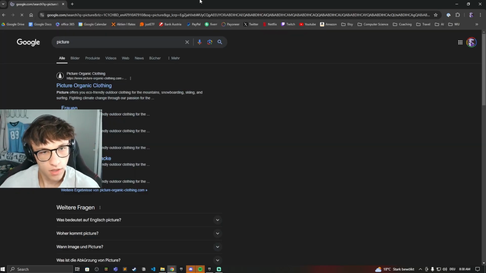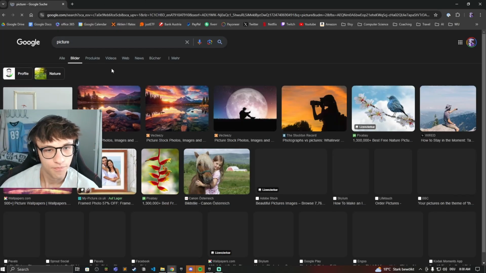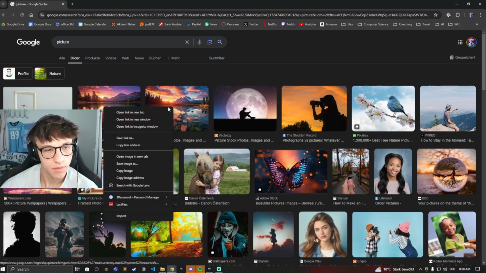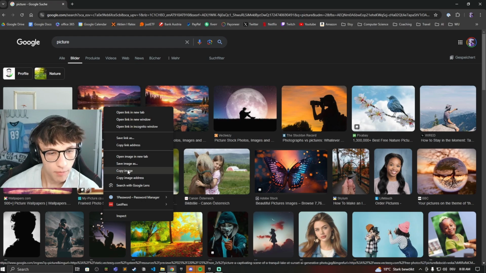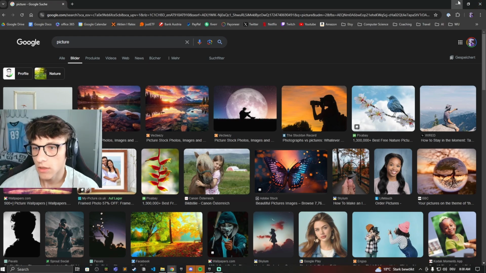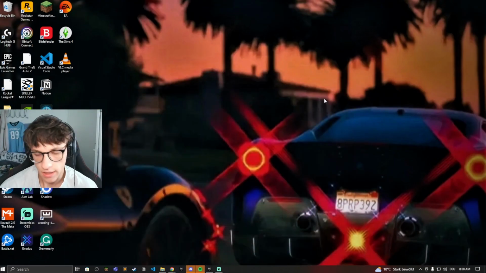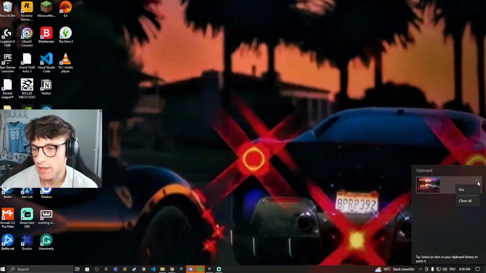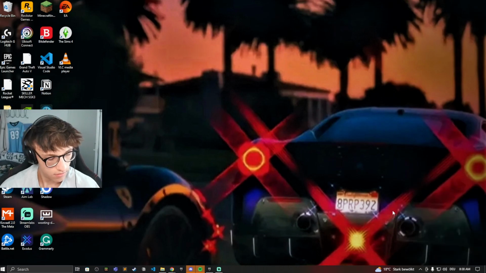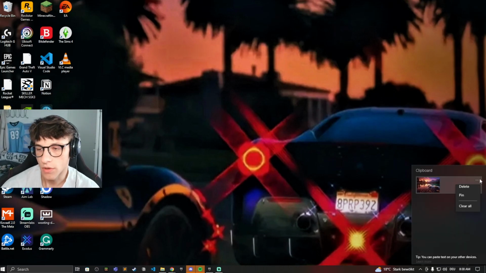So just look for any picture, and now if you right click on this picture, you'll see copy image. And if we click copy image, it will just be copied into our clipboard. It won't be saved somewhere, it will just be copied into the clipboard. Now let's open up our clipboard, Windows and V, and then we'll have that image right here, and we can paste it somewhere, or we can delete it again out of our clipboard.